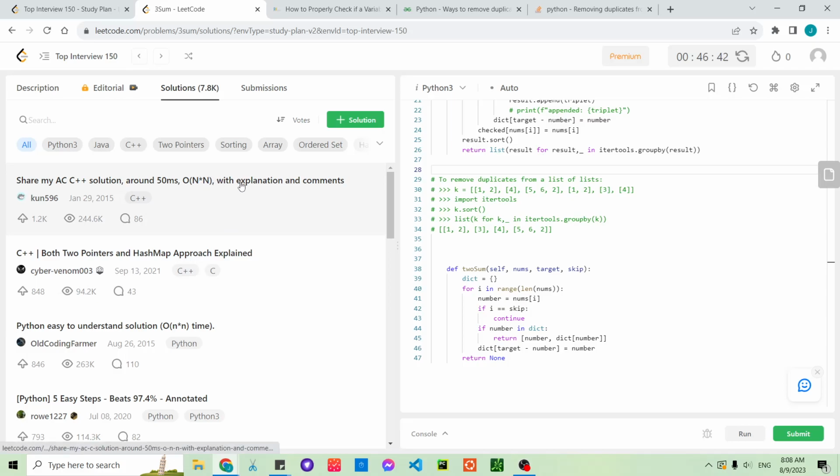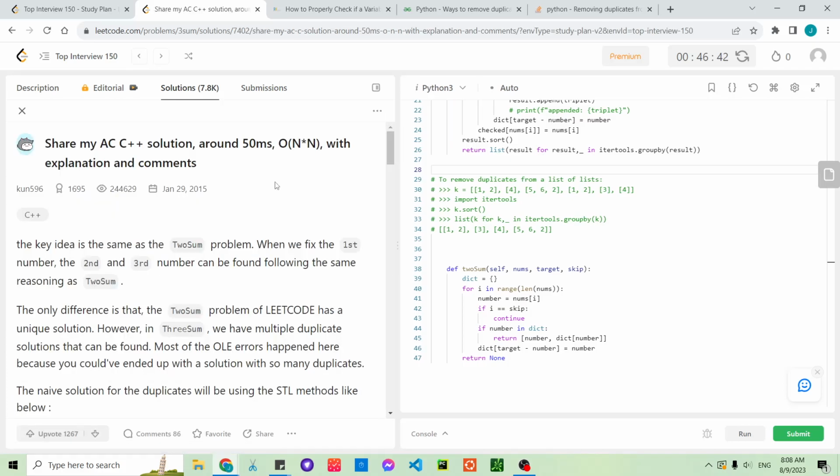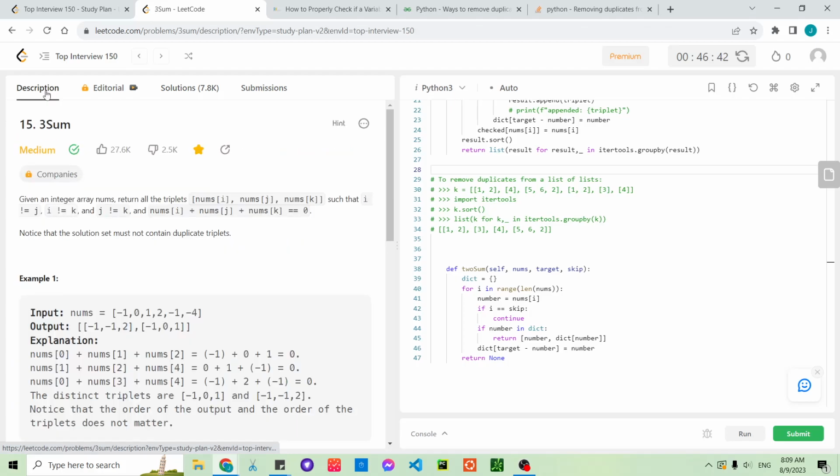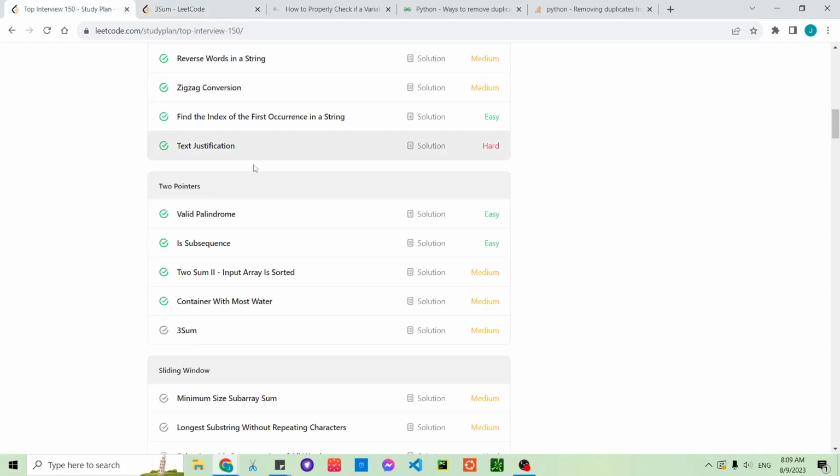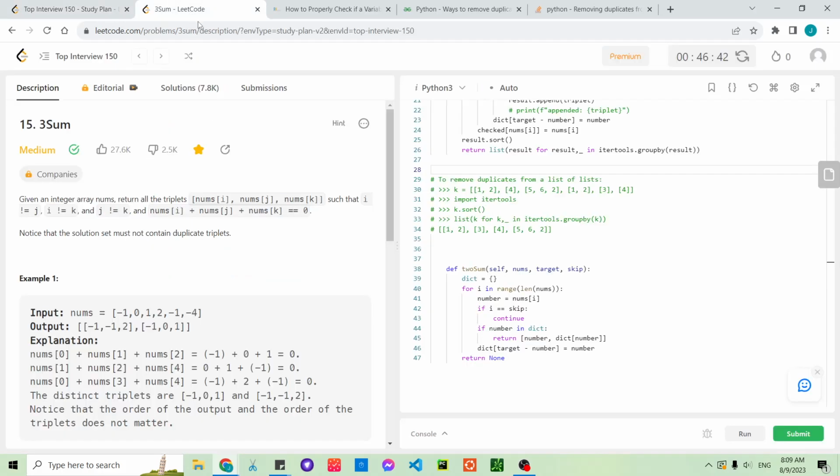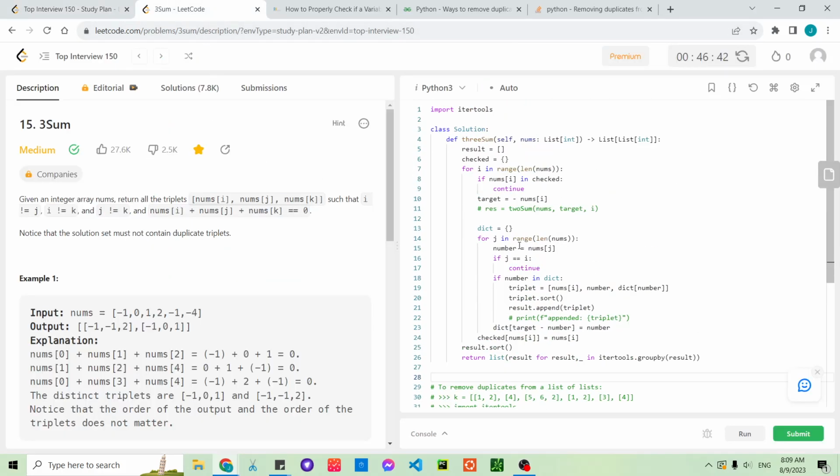N squared. Oh, wait a second. Oh, I just forgot this is supposed to be a two pointers problem. And I'm not even using two pointers. Well, I guess I'm using I and J, I guess, but two pointers. Let me think for one sec. Two pointers.